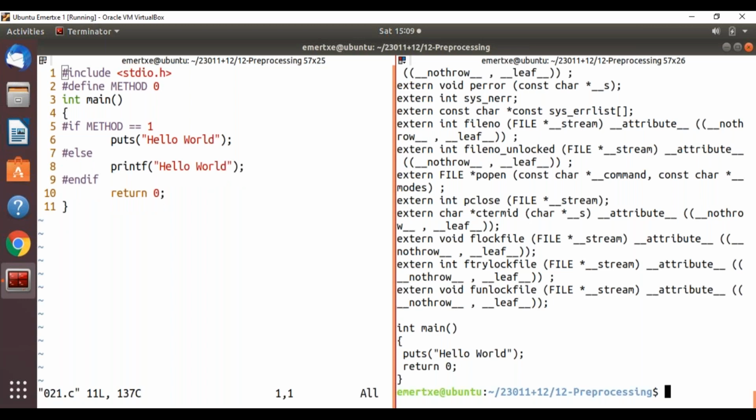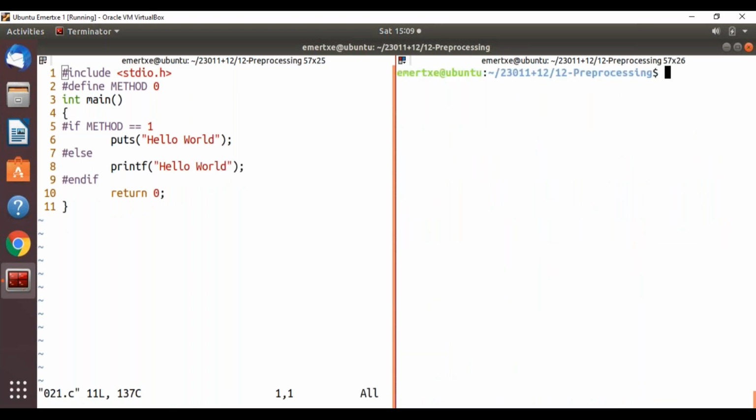Okay, what happens now? What gets added? Line number 8, yes. So method is representing the value 0. I'm checking for 1 in the if condition. Method equal to 1 is a false condition. It goes to the else block and will have hello world with respect to printf added. Okay, so you can see the pre-processing stage output here.